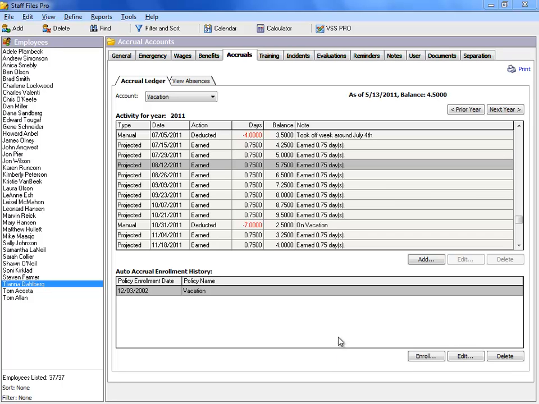Accrual accounts are used to identify the types of accruals you will maintain for your employees. Common examples of accrual accounts are vacation time, sick time, and PTO. You must define your accrual accounts before you can set up and use auto accrual policies.